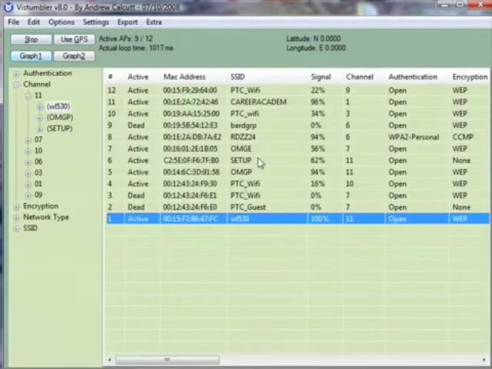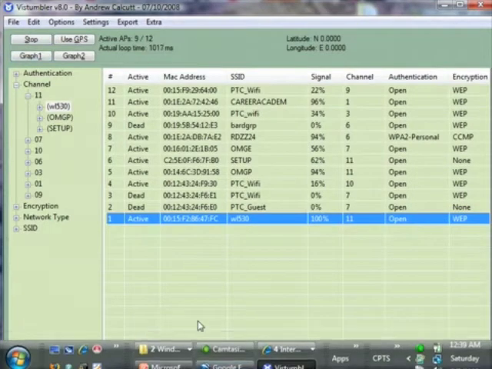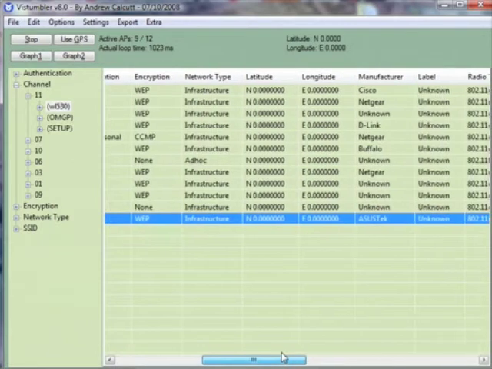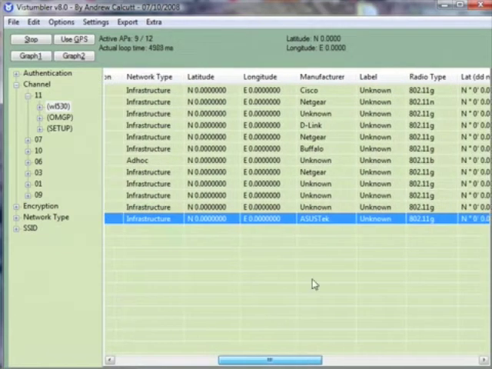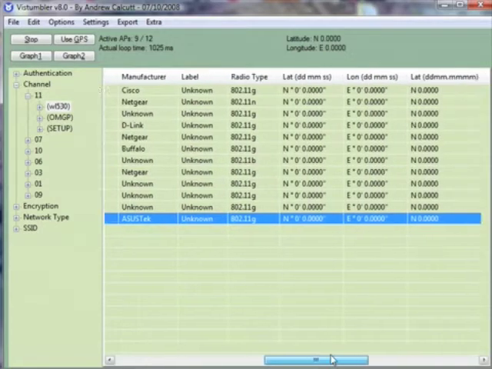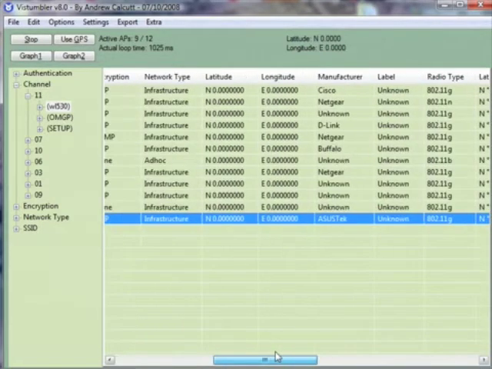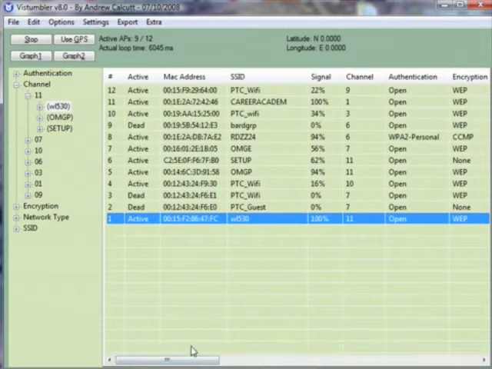If I take the graph off, although you can't see it until I move the slider over, when you do have a GPS device plugged in, it will give you the longitude and the latitude, and that's what's really used to plot the Google Earth map. So that makes that little pretty looking diagram.